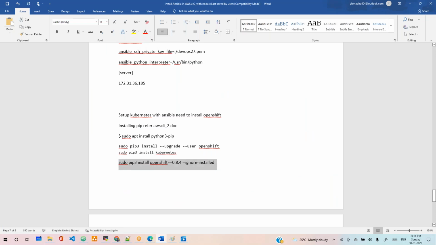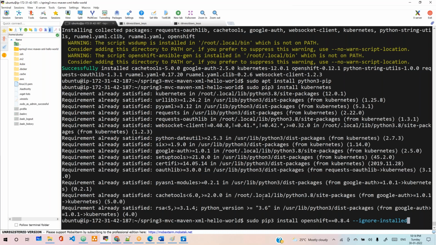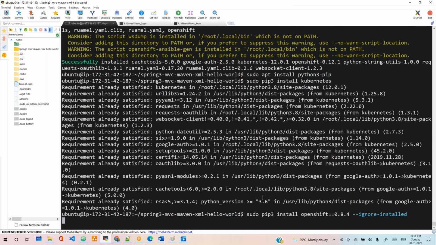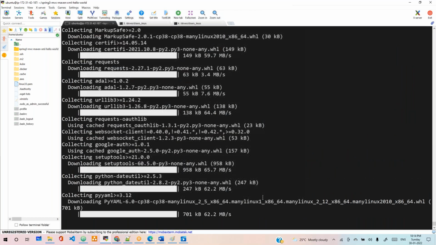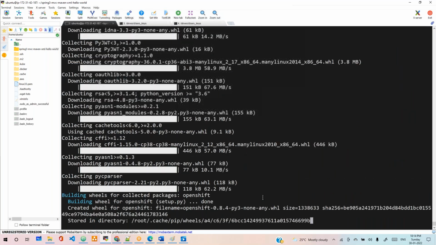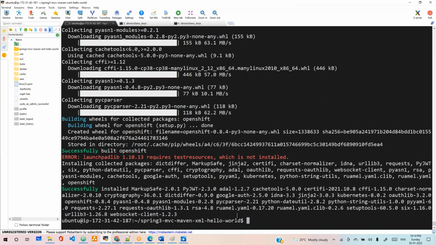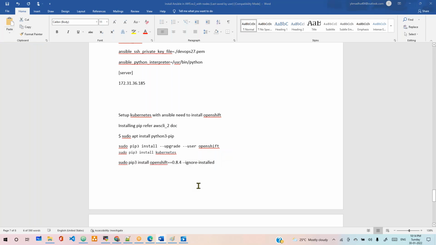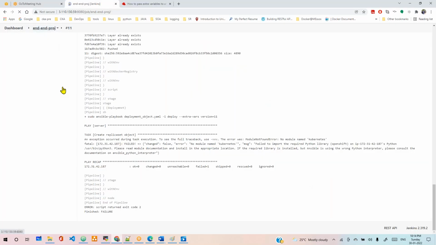And next, this OpenShift 0.4 is also required for this Python Kubernetes one. All these are dependencies. This is also required, one more. Let it be. Now the dependency plugins are installed. Now what I'm going to do, let's try to rebuild once again.